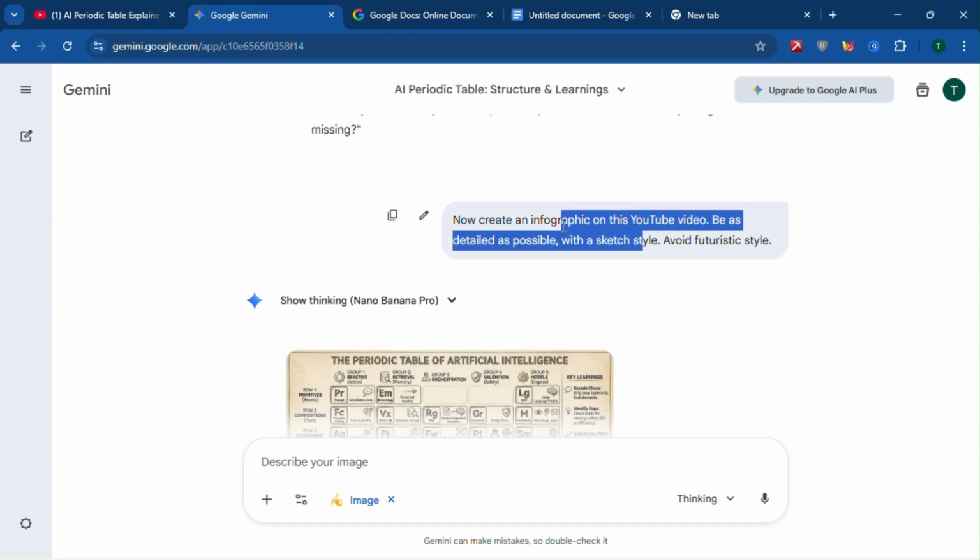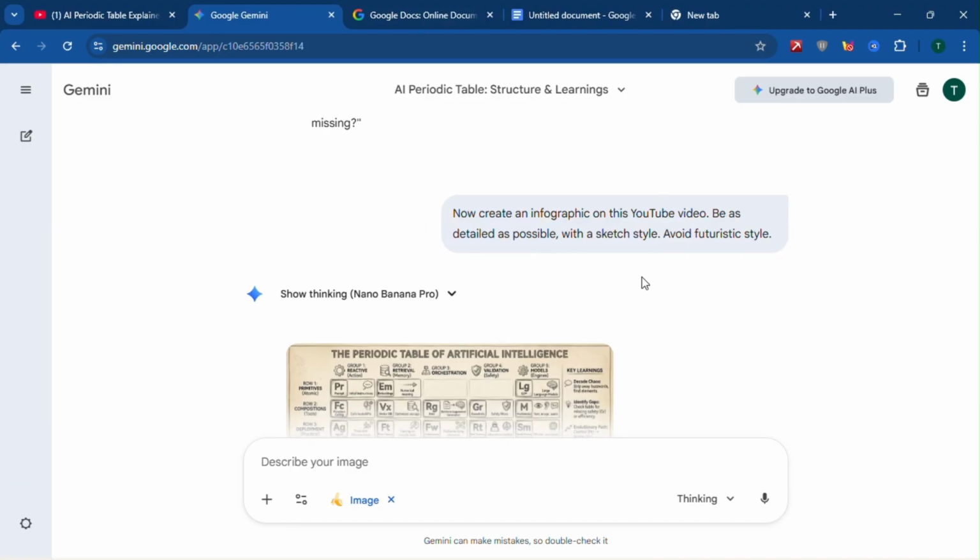You can definitely add further details in the prompt like the coloring scheme or the design for the infographics that you want. I hope this video will help you.